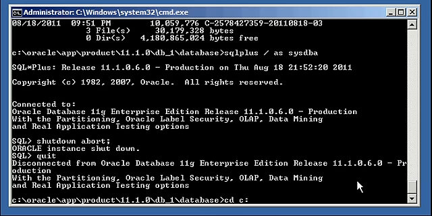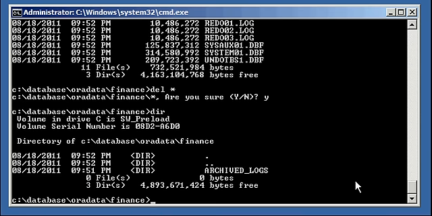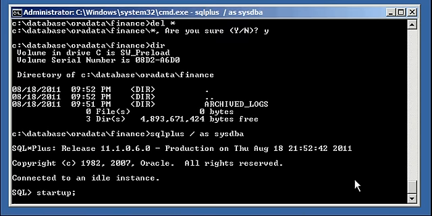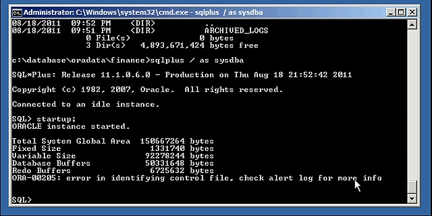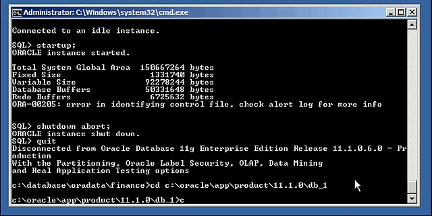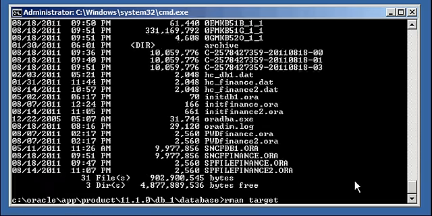Okay, and we go to the directory where our database is kept. We delete it. Once again, we won't get past the mount stage of startup because our control file is gone. So we abort it. And we go back to our Oracle home. And we log in via RMAN.